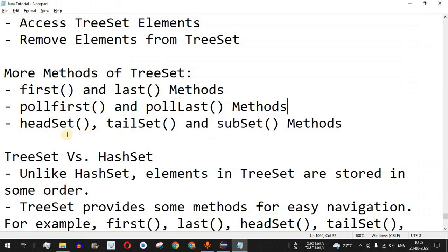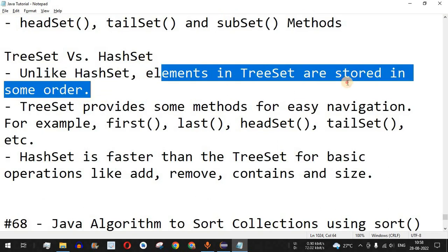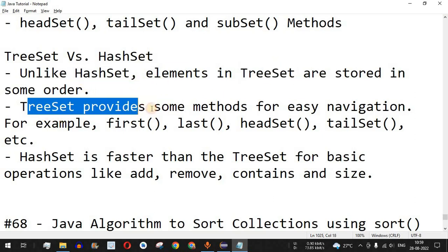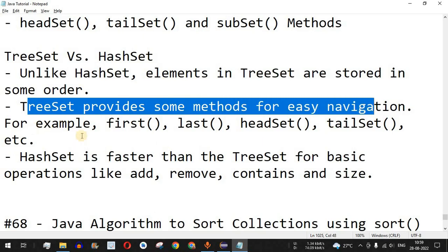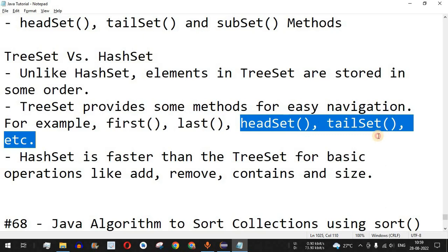So guys, similarly we have more methods, that is headSet, tailSet and subSet as well, which I will leave up to you so that you can practice on your own, so that on different inputs you get different outputs. Now guys, what is the difference between a TreeSet and a HashSet, and when we should use that? So basically, unlike HashSet, elements in TreeSet are sorted in some order. So basically by default it is the ascending order in which the elements in the TreeSet are being stored, but we cannot preserve the same order in the HashSet object. Now guys, TreeSet provides some methods for easy navigation, such as we had seen, we can use the first and last methods over here to get the first and last element in the TreeSet, and then we can also use the headSet, tailSet and then the subSet as well.